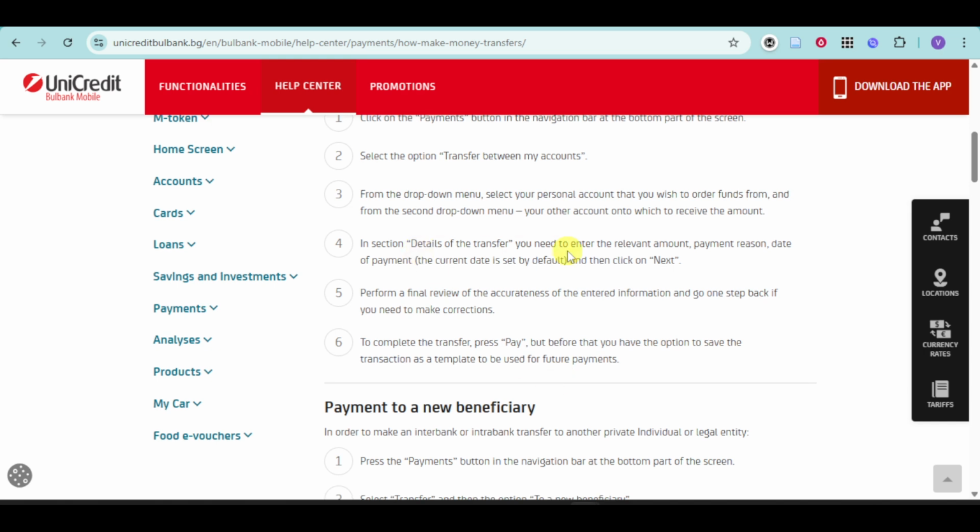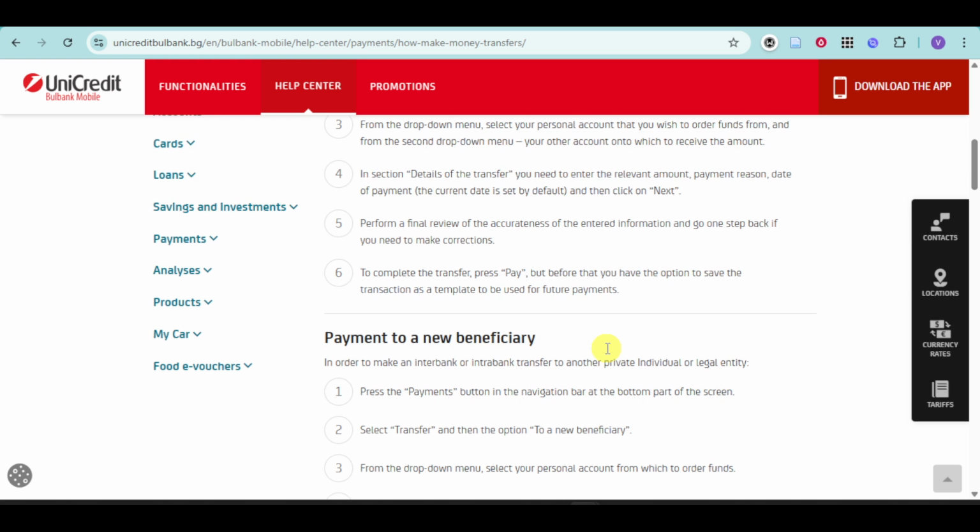Enter the details of your transfer, such as the payment reason, date of payment, and the likes. After that, review the actual options and information that you've inputted there. Now to complete the transfer, press Pay. Before that, you have the option to save the transaction as a template to be used for future payments.